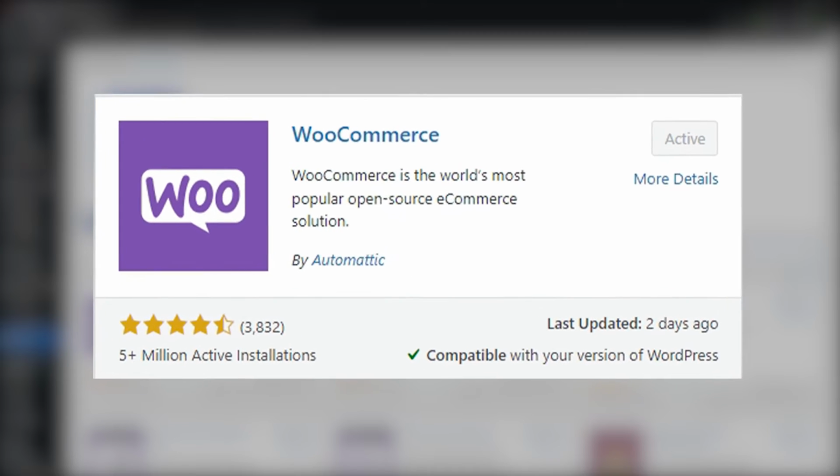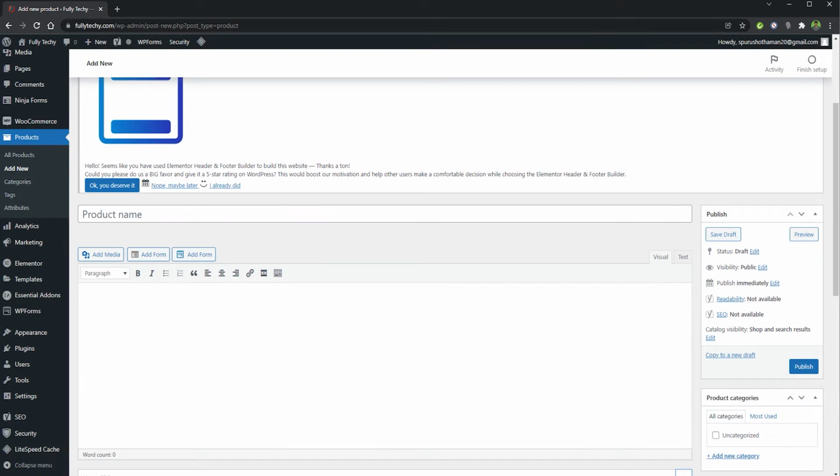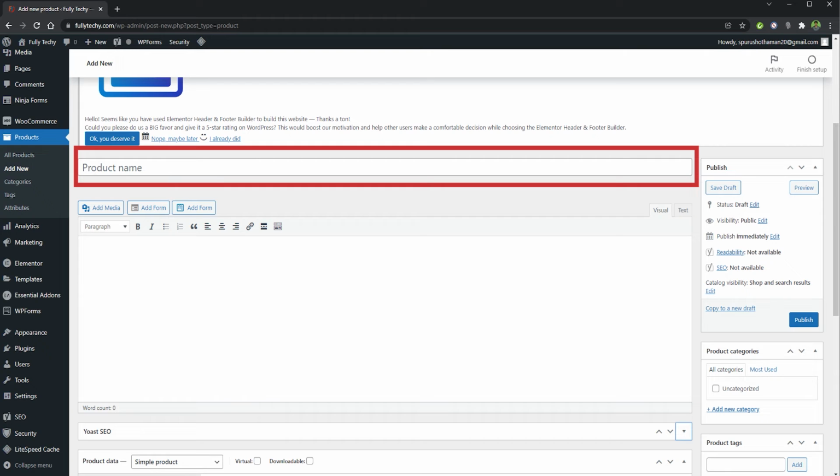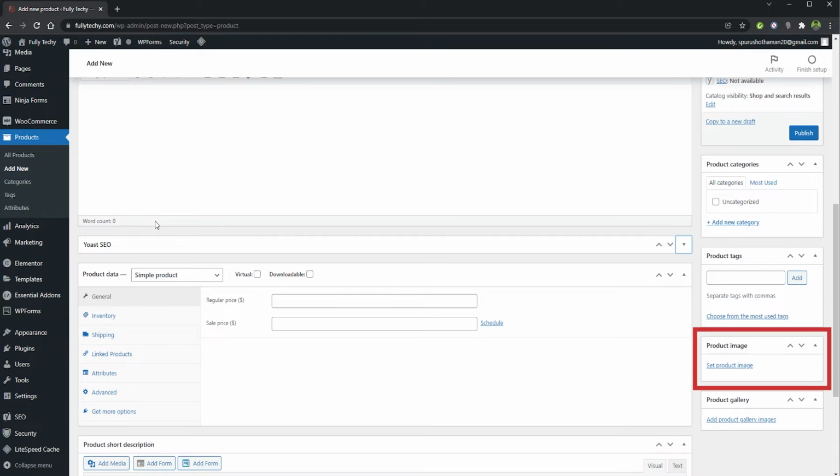WooCommerce is one of the most popular and most downloaded e-commerce plugins in WordPress, because you can use it with most of the themes available out there. This is where you create your product, and here you just have to enter the title of your product, and here you have to add your description, and here you have to add product images.